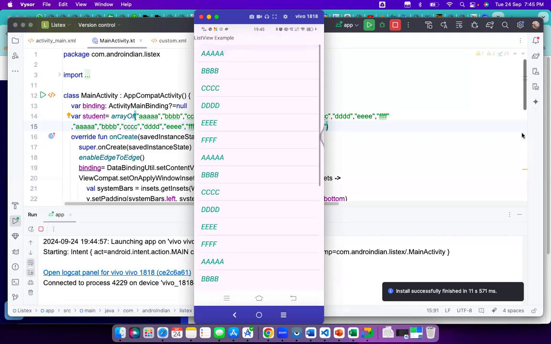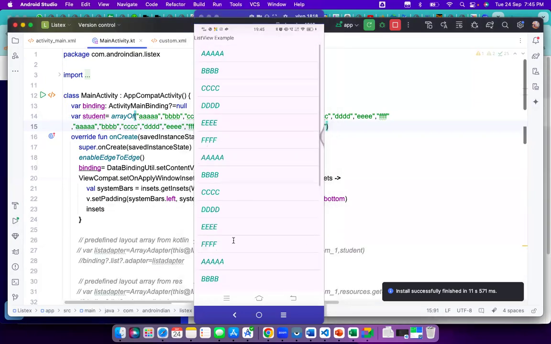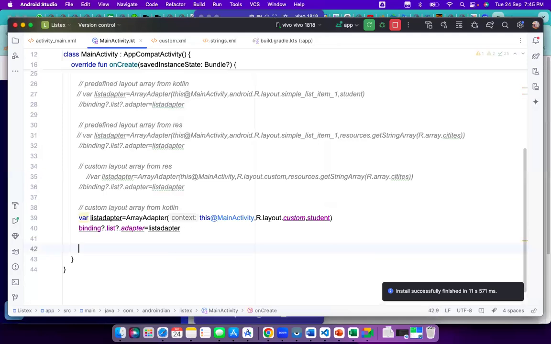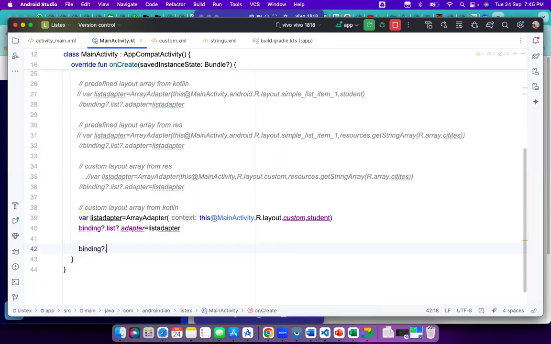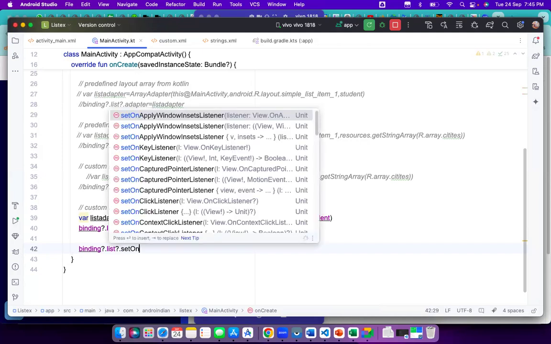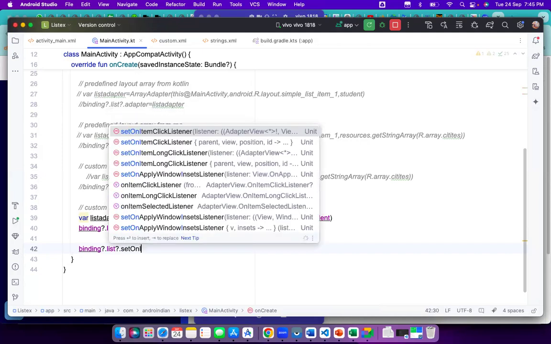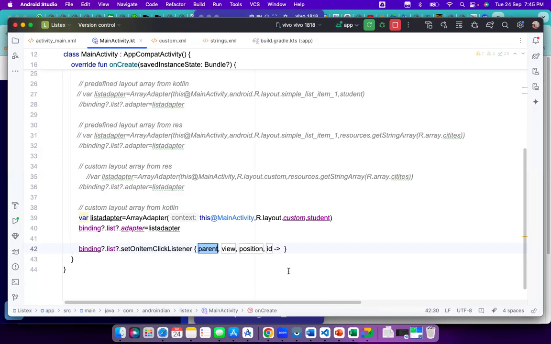Finally, for this we will apply the listener. How to apply the listener? Once I click on this, I want something to happen. So that is binding dot list dot setOnItemClickListener. For this, we used to write the on item click listener. In this, it will return the position as well as the ID. Position means the array index, which starts with 0, right? That position will be called here.